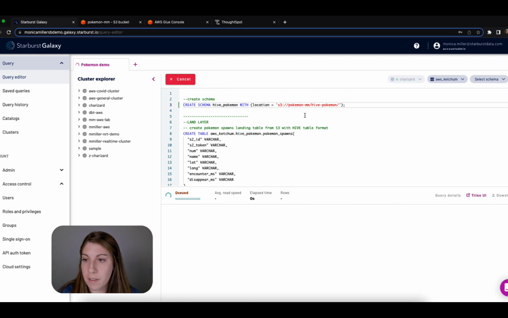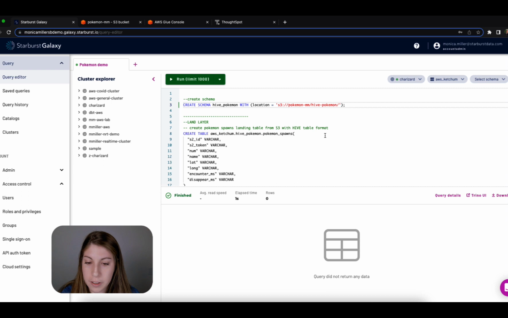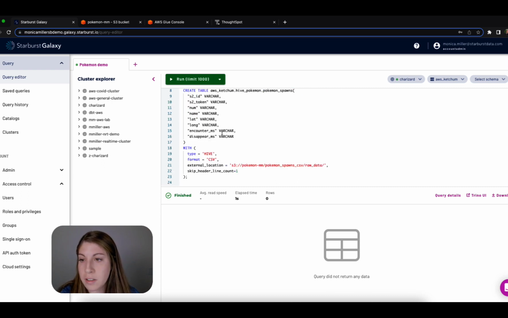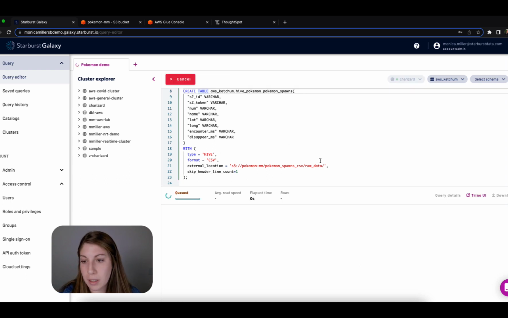So I'm going to run that first. I'm going to run the schema, creating that land layer. And then what I want to do is create the table from my external location where the CSV data is being ingested. This is pulling the geolocation data for the Pokemon spawns.